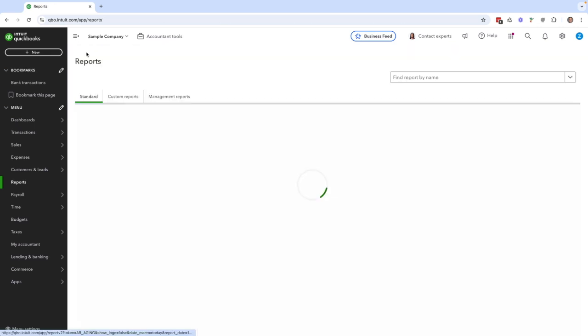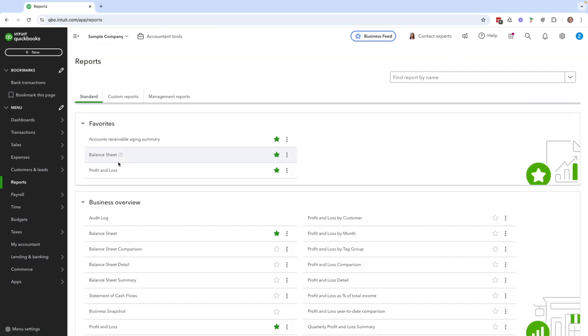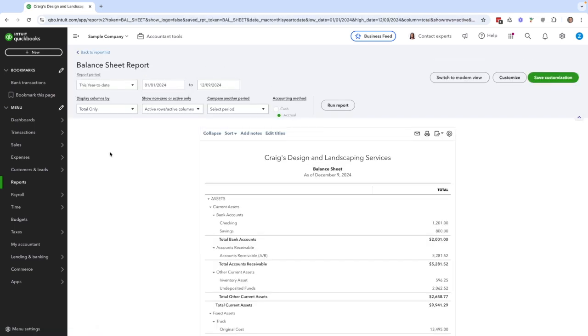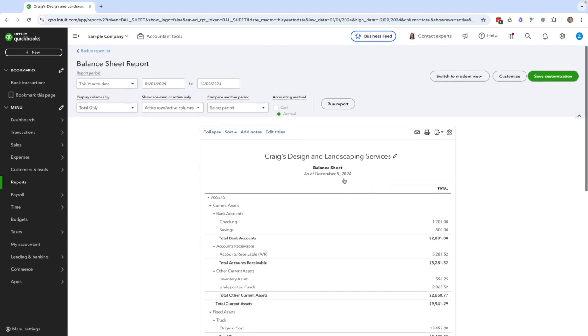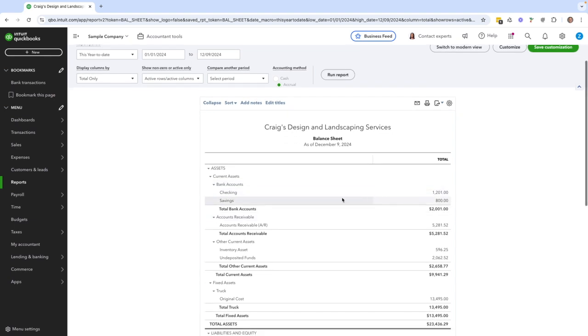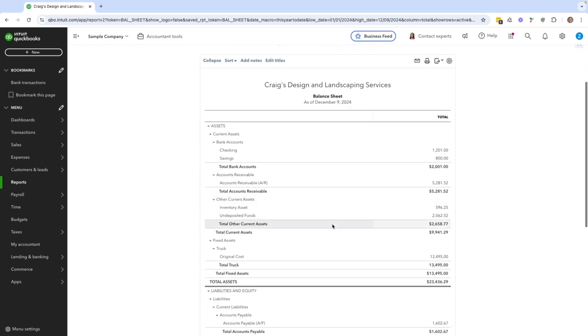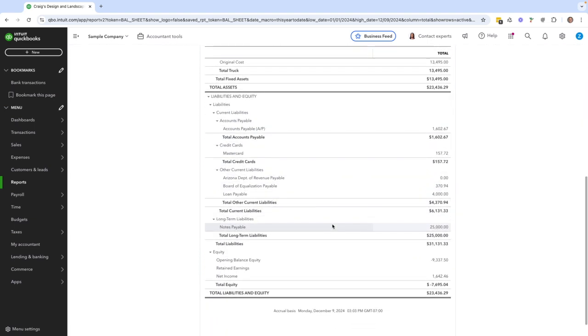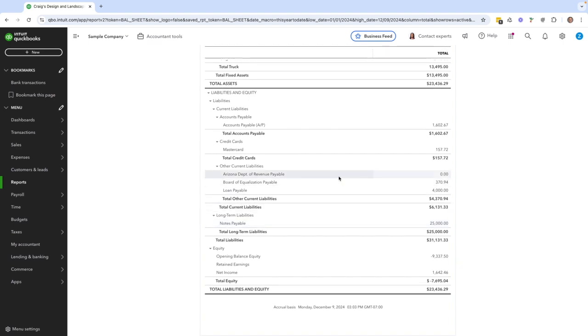Let's go back to the report list, take a peek at the balance sheet. Now the balance sheet, I found that a lot of my clients don't get too excited about the balance sheet, but it's a great tool. You see where it says as of December 9th, whenever we run the report, that's a snapshot of the health of our business at that particular moment. And it's good to know how we're doing in our bank accounts, current assets, fixed assets, liabilities, and equity, both current liabilities and long-term liabilities, what we have and what we owe, the equity.